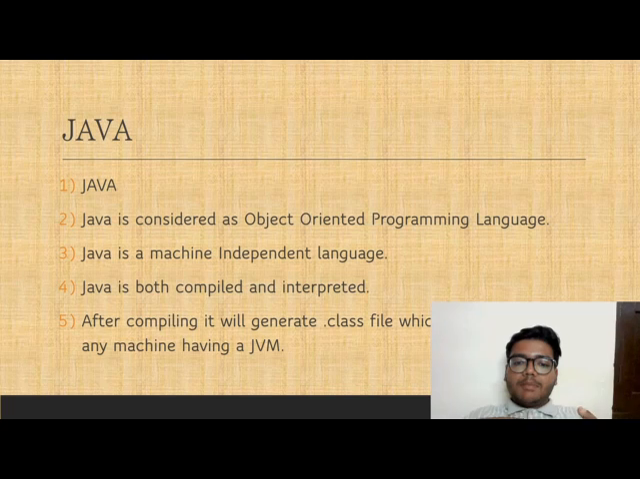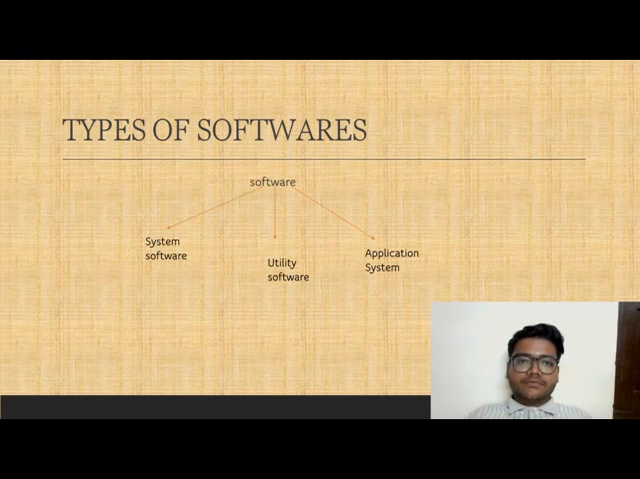Java is both compiled and interpreted. After compiling, it will generate a .class file which can easily run on any machine having a Java Virtual Machine. JVM means Java Virtual Machine.